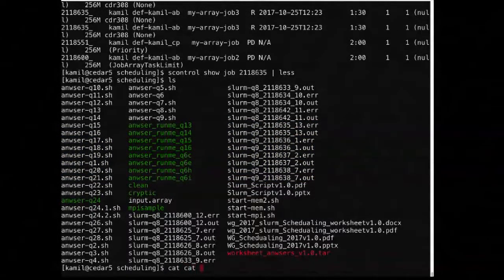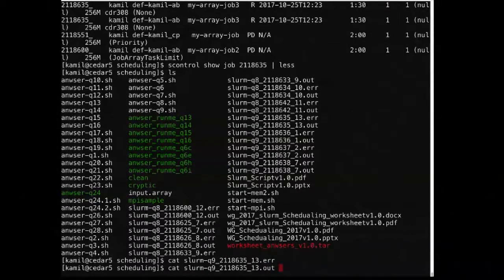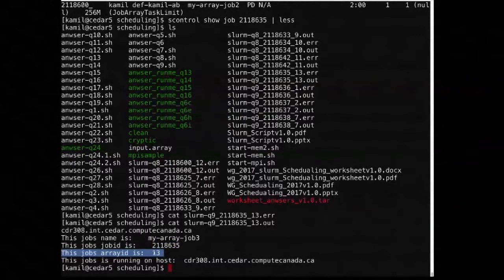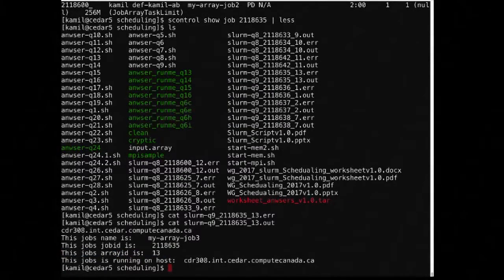So the 13th one, it is my array job 3, the one we just started, part 9. Its job ID is 2,118,635, which is what it was. Its array ID is 13. So that's the output that was done by that part of the array.